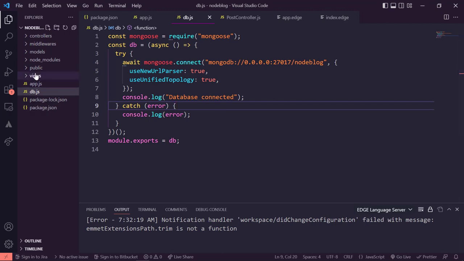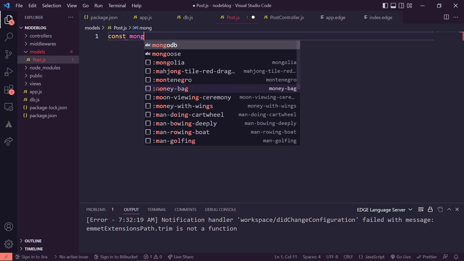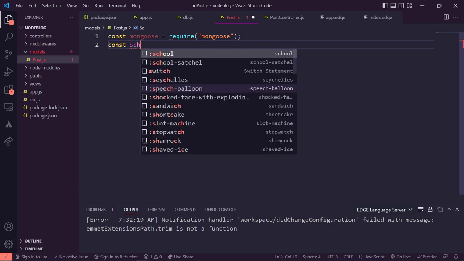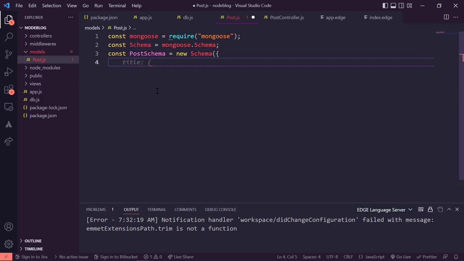So let's go back here, and now we need to create the model. So we need to create a new file inside the models folder. You need to call it post.js. Inside post.js, you need to import mongoose. So const mongoose is equal to require mongoose, and then we do const Schema is equal to mongoose.Schema, and then you can do const postSchema is equal to new Schema.